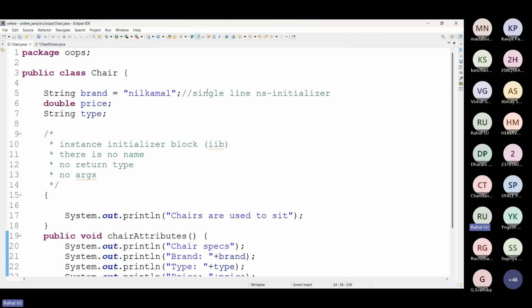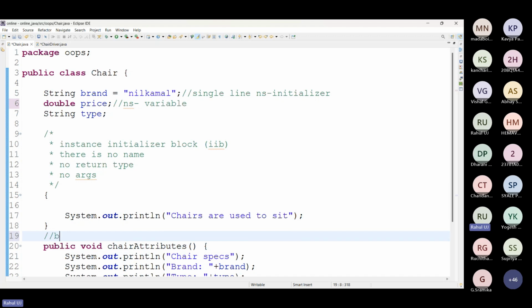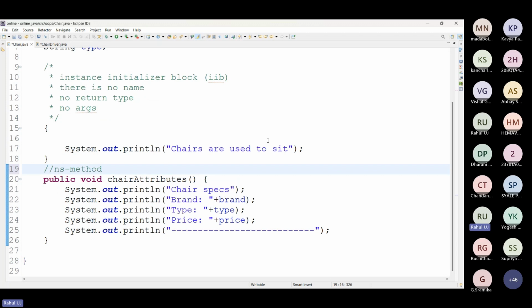One thing I want everyone to reply here. So basically, this is a single line initializer, and this is a non-static variable. Yes or no? And this is what we call a non-static method. Yes or no?